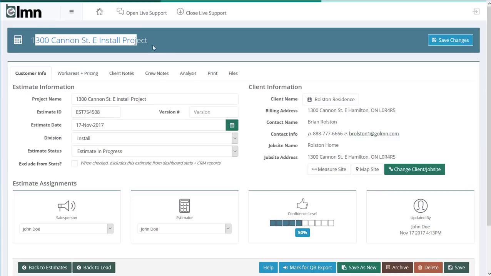So now I'm on the main screen. There's my project name up at the top, and here are my details. I've got the project name. I have an estimate ID, which is a unique number that LMN will generate for you, and a version number in case you have multiple versions of this estimate. Right now, we'll just leave it blank. The date, which is the date the estimate was started. You can change that date if you want. The division and the status.